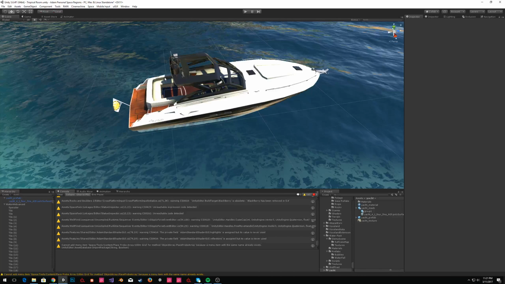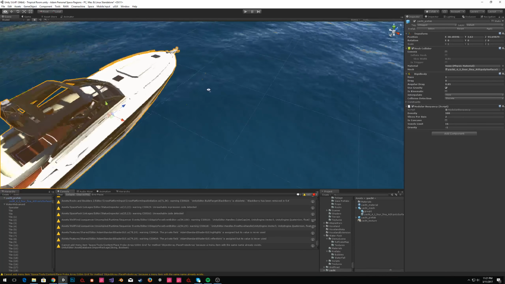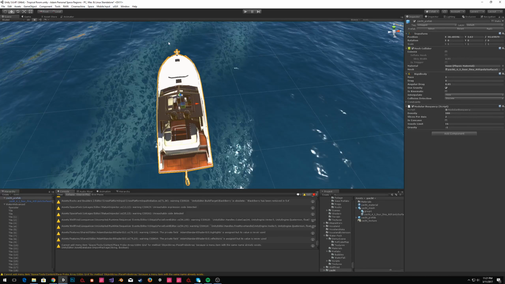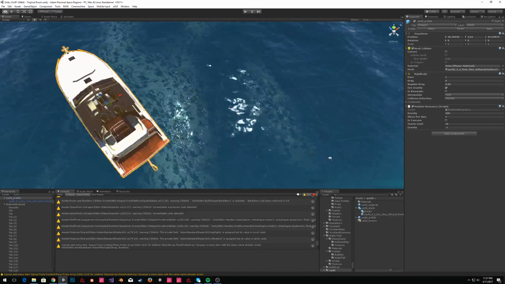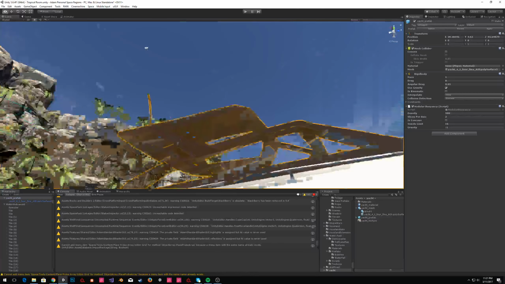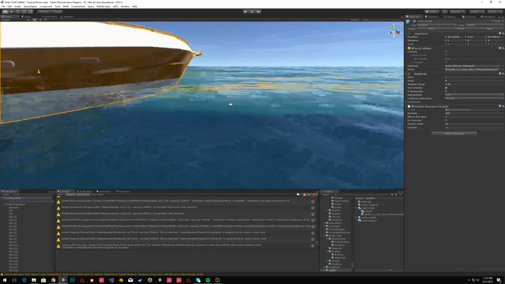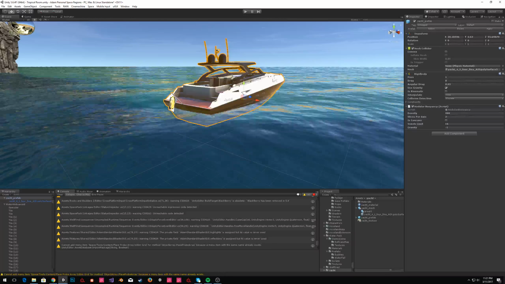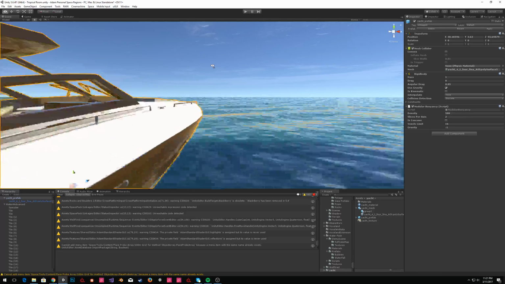So the buoyancy, what it does is it actually subdivides the model into an area. So it'll basically do a grid, so it'll be 1, 2, 3, sort of down the middle, and then 5, 6, 7, 8. And then at the intersections of that grid, it will send probes down into the water, and depending on the water level at that point, it'll determine whether to add some force to push the boat back up.